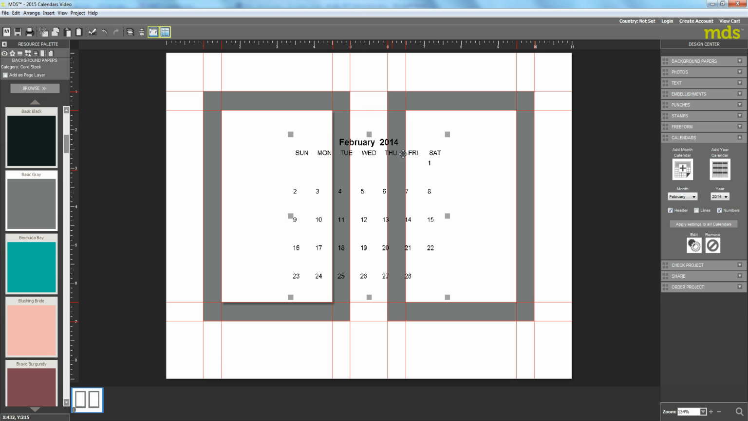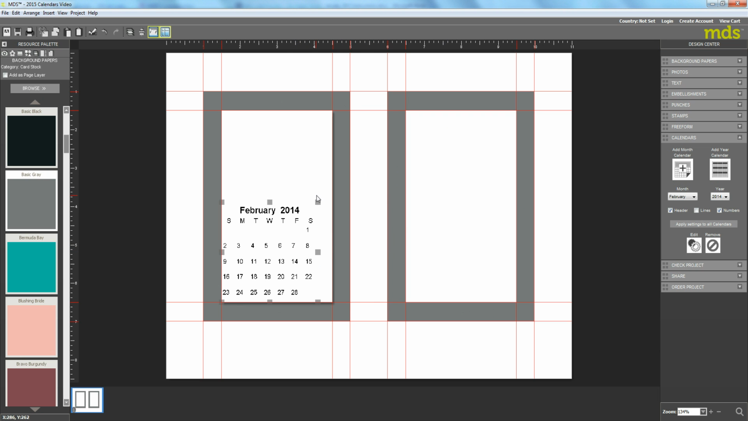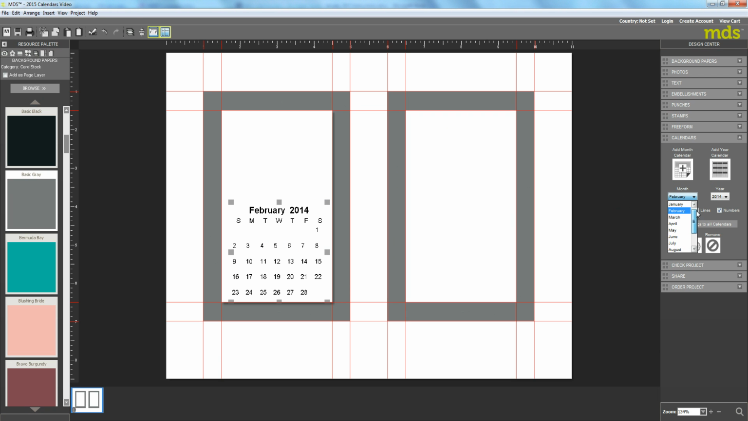That brings the calendar over and I'm just going to condense it a little bit. How I did that was I clicked on it and then I grabbed the side. This first month is going to be January 2015. So go back over to the Design Center and under month, select January. Push it up if it comes up a little lower and then select the proper year and that'll change this to January 2015.